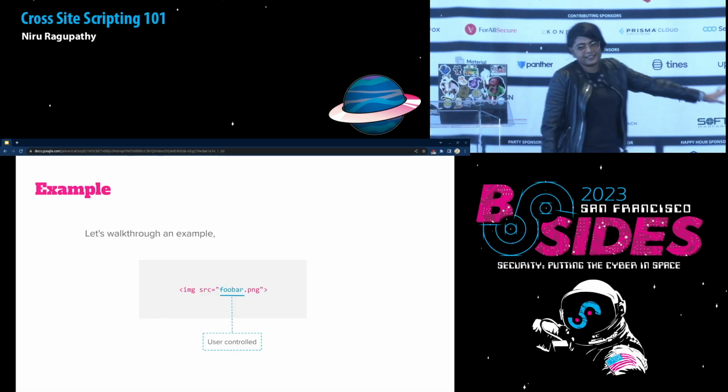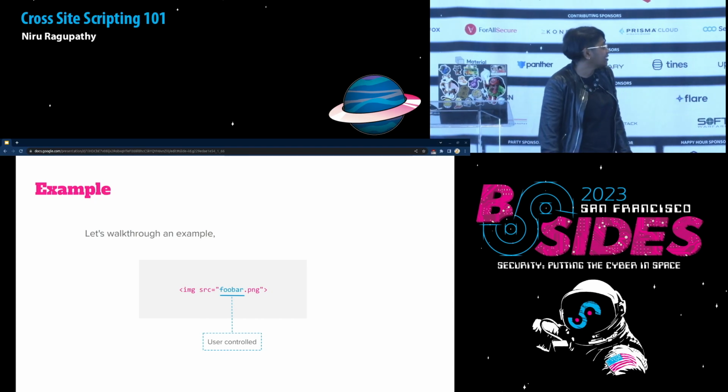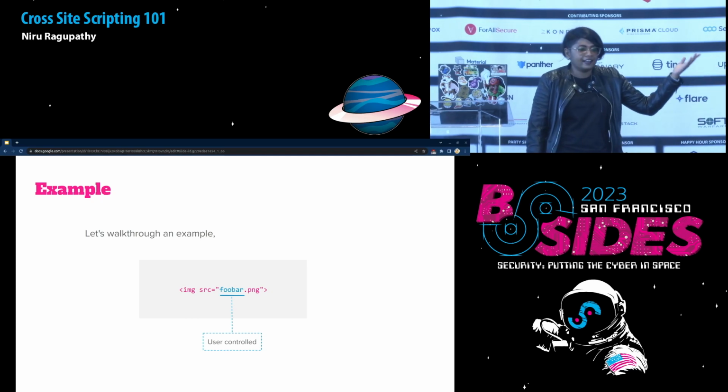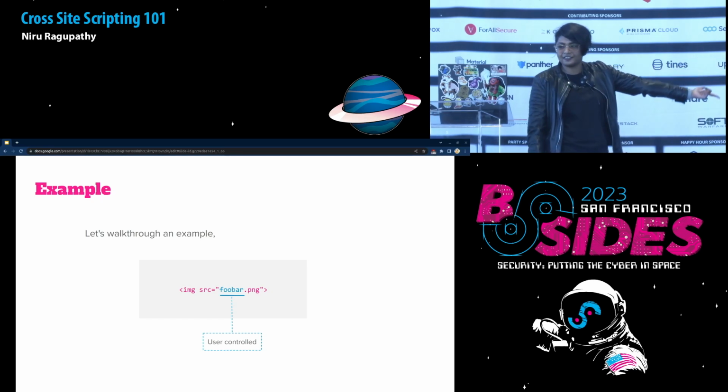Let's pick a very simple example, and let's walk through it to try and understand how to write an XSS payload. Here's a very simple image tag. The foo bar is the user-supplied data, and you control it. So if you as an attacker control that, how do you make this into an XSS?